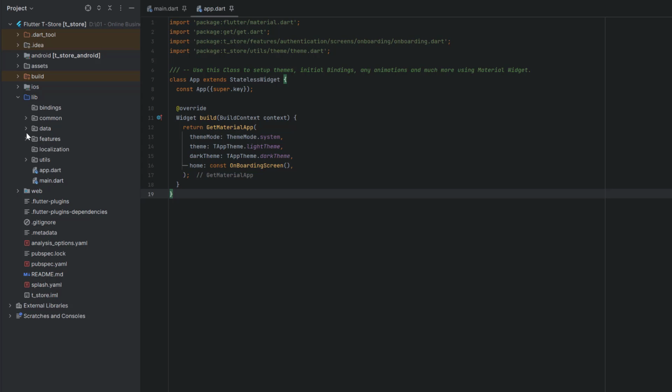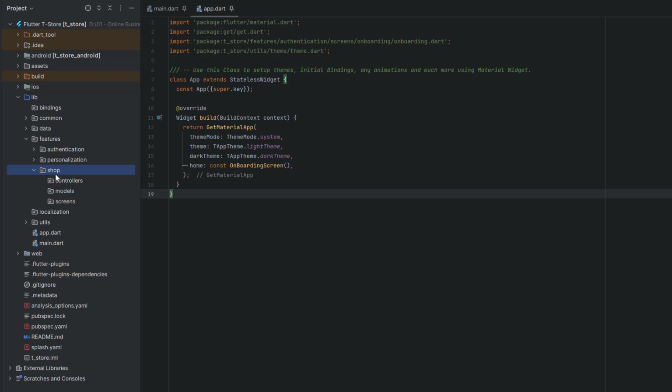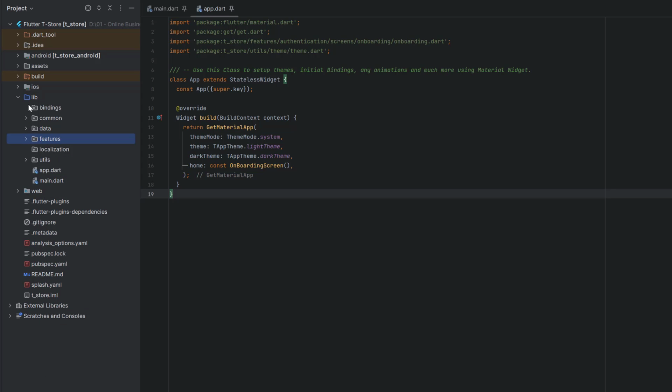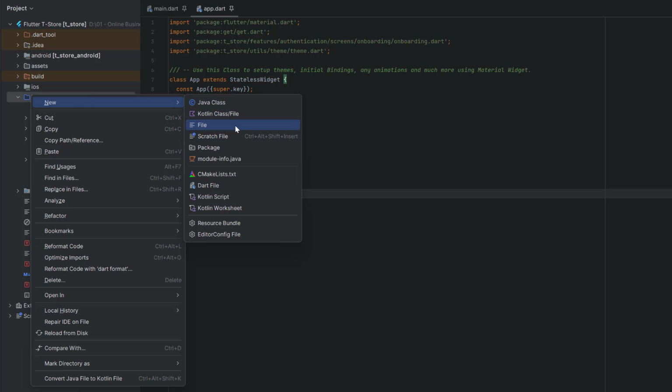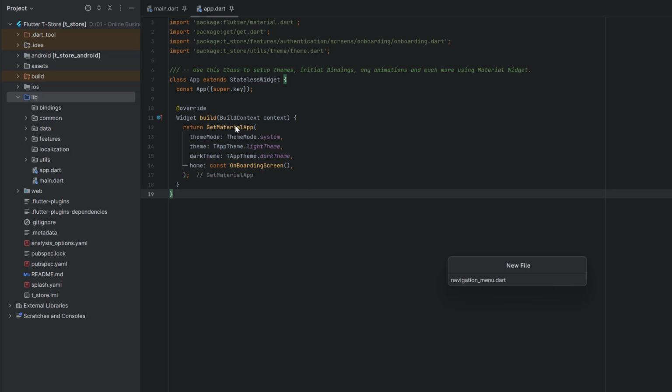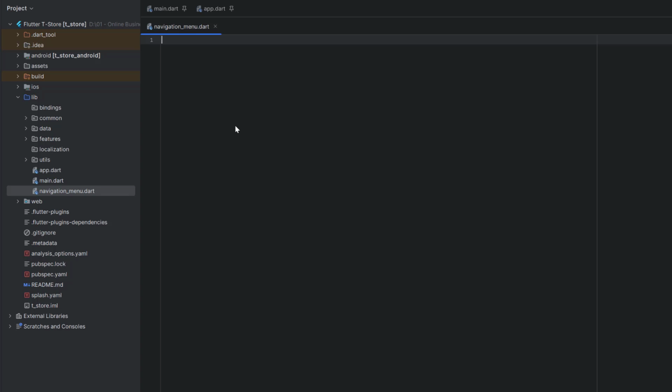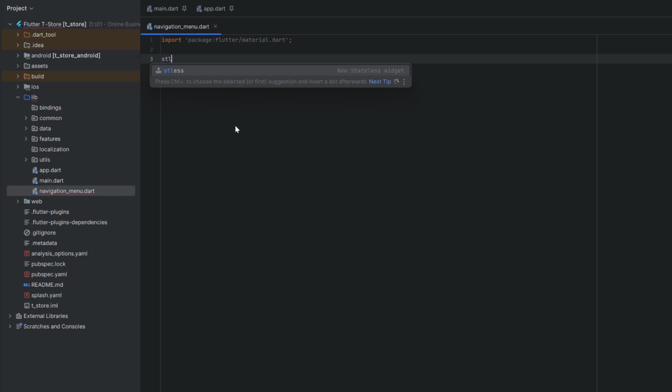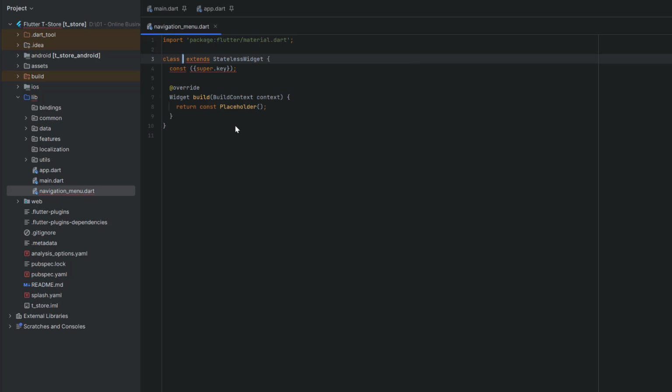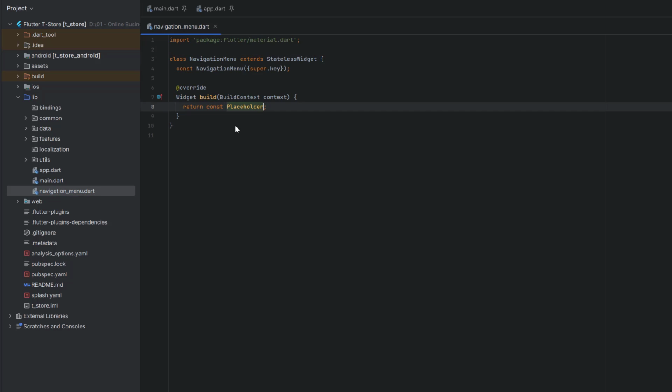You can again go to features inside the shop and create it there, but I'm going to create it inside this lib folder. So right click, create a new file, name it navigation menu dot dart. You can also name it home menu dot dart. Import material dot dart, create a stateless class with stl, hit enter, name it navigation menu.